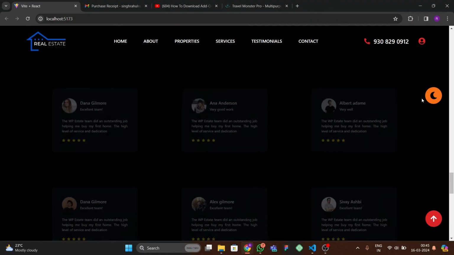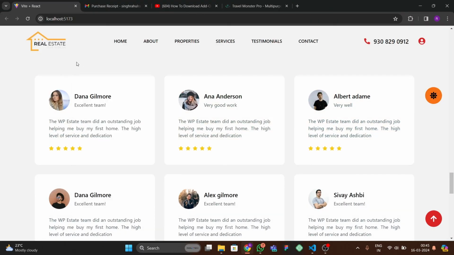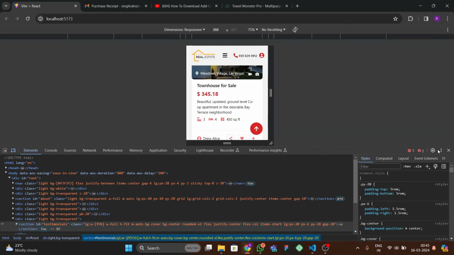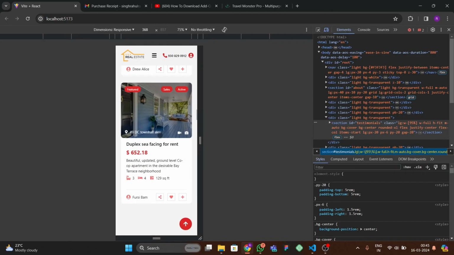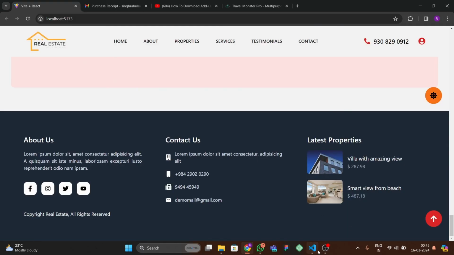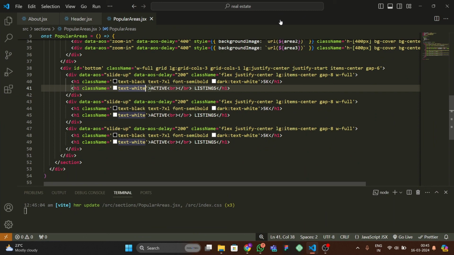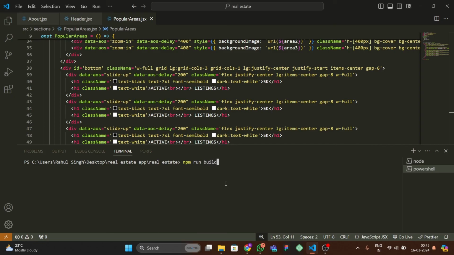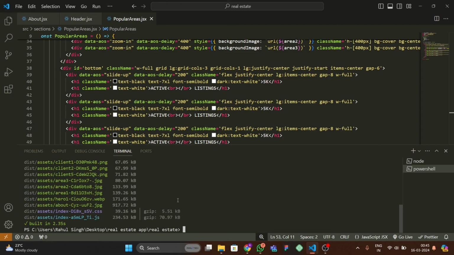Okay, so let's move to the final part of the video where we're gonna deploy our project. So let me show the responsiveness once more. So you can see that it is totally responsive for all the screens. Okay, so for deploying this project, let's open a new PowerShell here, and we're gonna write npm run build. So when you write npm run build, it will build a production ready build for you.